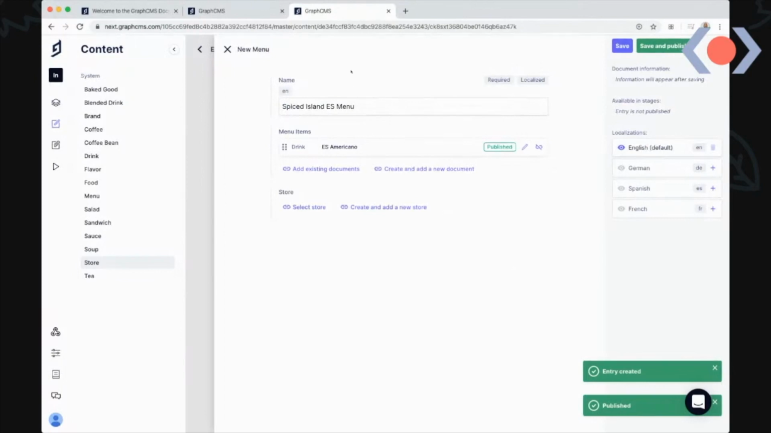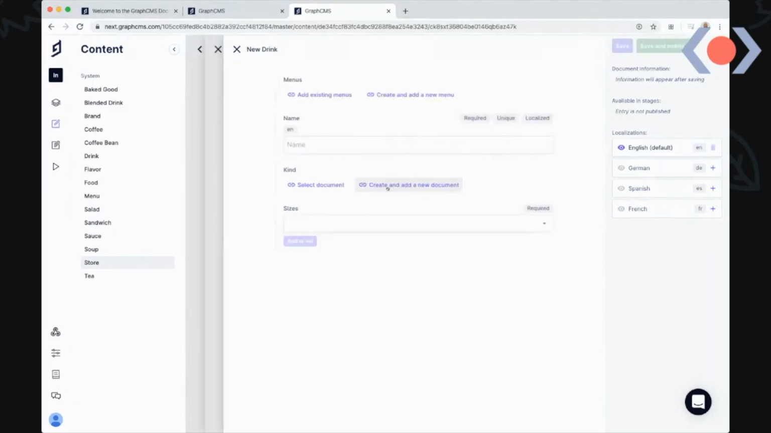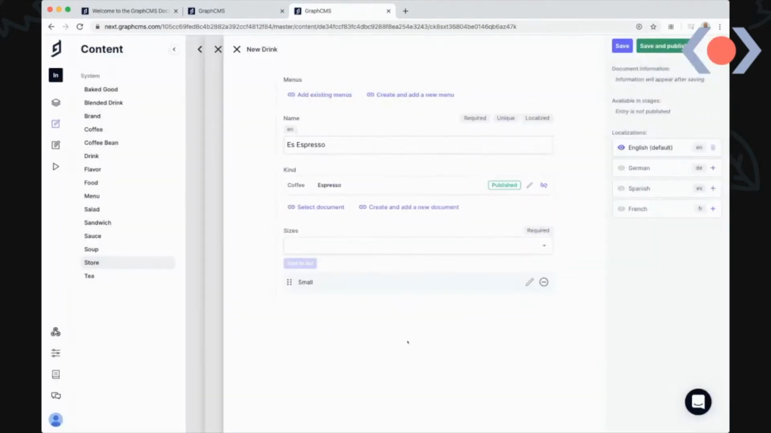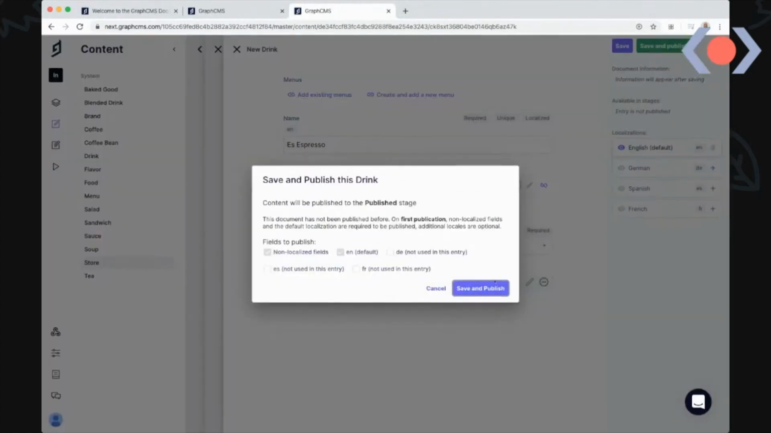What we're going to do is add, we'll do some translations on the food items because that's where we'll probably have the most relevant example of it. I'm going to add another drink. We're going to add the ES Espresso. That's fun to write. And we're going to say this is only available as a small. This is also going to be an extension of my base type, another coffee here, of my espresso type. So save and publish that.